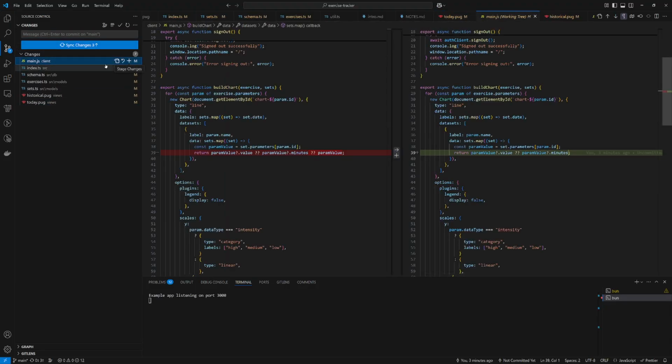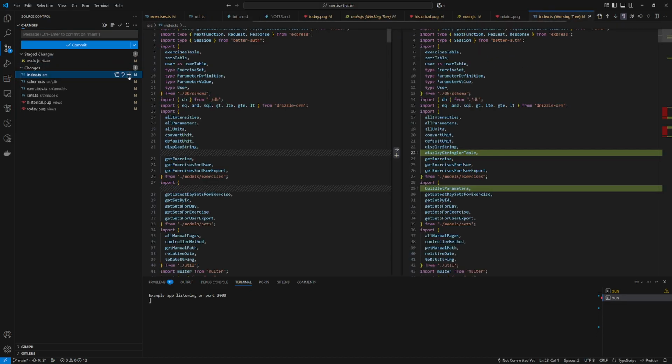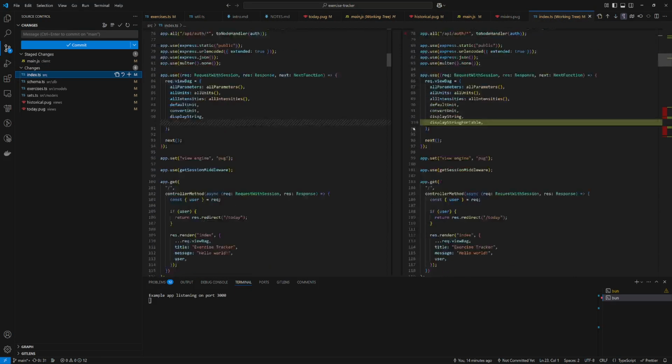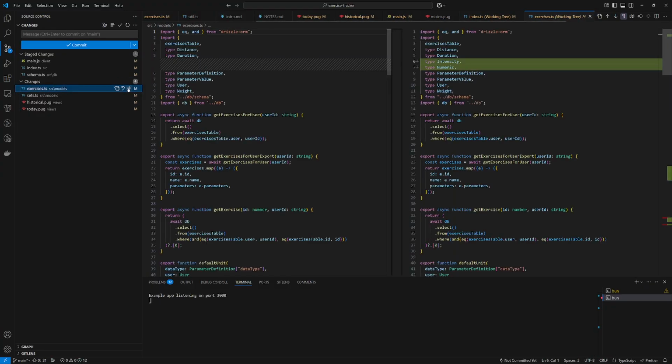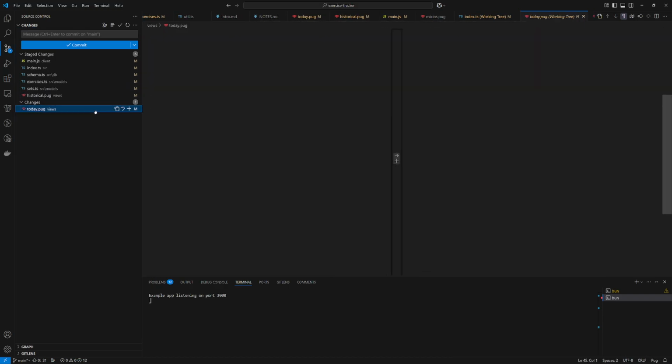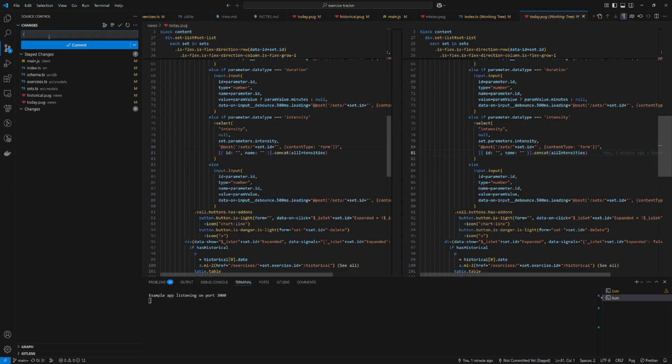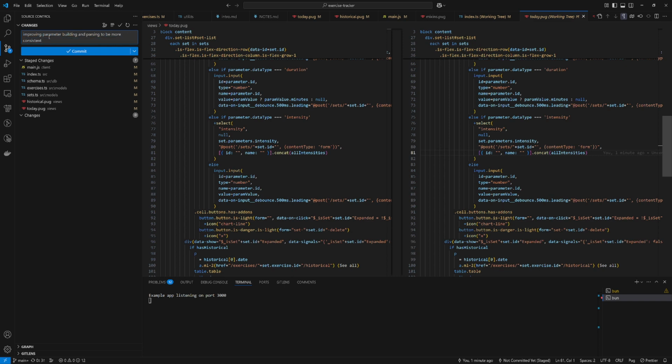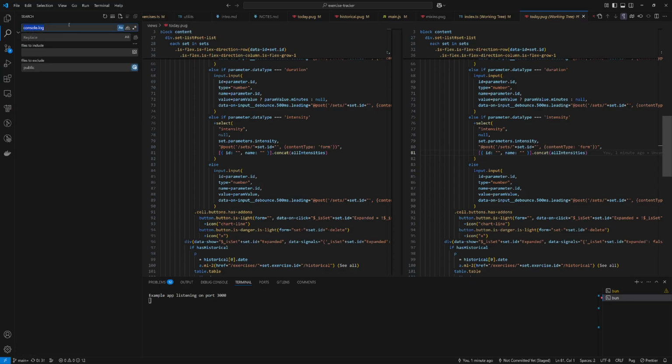So these are all going to be coupled together here. It's like improving parameter building and parsing to be more consistent. Okay, and let's again double check if I have any console.logs in here. Yeah, nothing going on there. That's good.